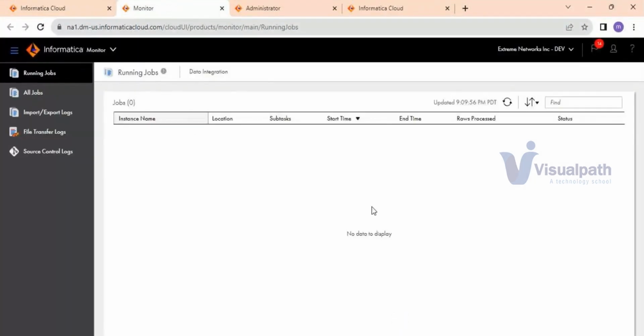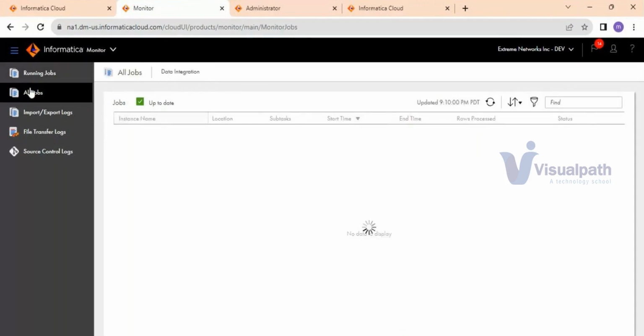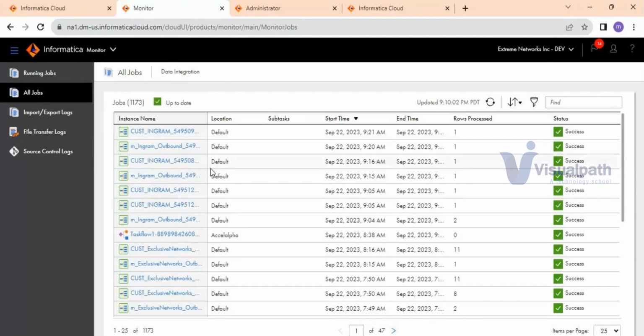Yeah, this is the Informatica Monitor, where we can go ahead and look at all the job logs, the different logs generated to see the status of the jobs. If we want to go into detail about what has happened in these jobs, and the number of sub jobs in these jobs, we can just go ahead and check this.